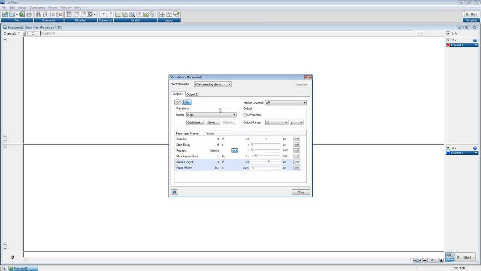Now we're going to go a little bit deeper into some of the more powerful features of the stimulator, and we're going to talk about the customizable waveforms dialog. You can create complex chains of preloaded waveforms with the Customize button, and this will allow you to stack different ones together. So say I want a pulse followed by a sine wave, followed by a triangle, followed by a biphasic, followed by a pulse again. We can do that, and we can make it stretch over really long time periods.